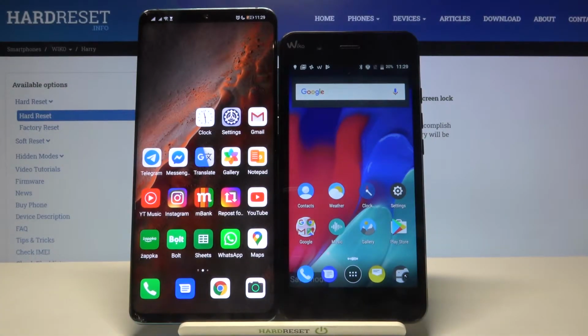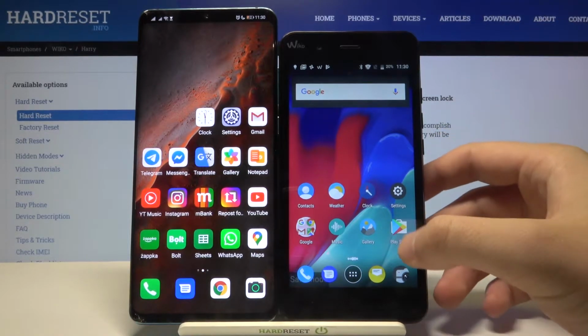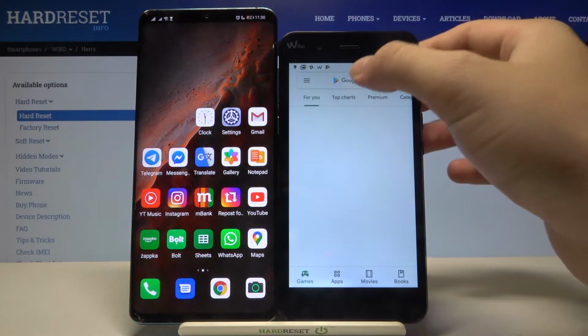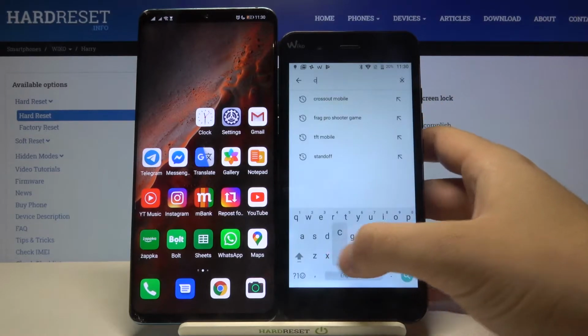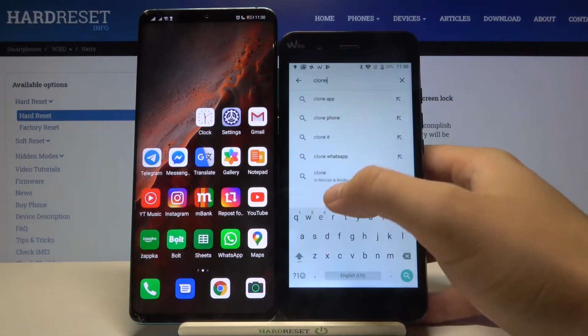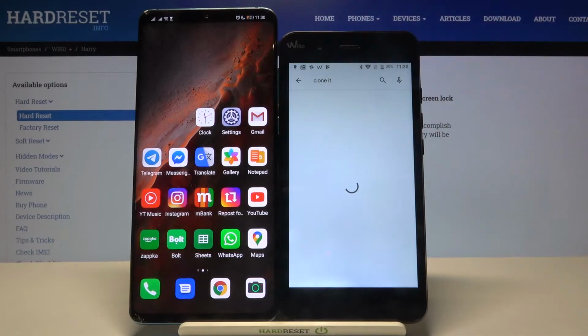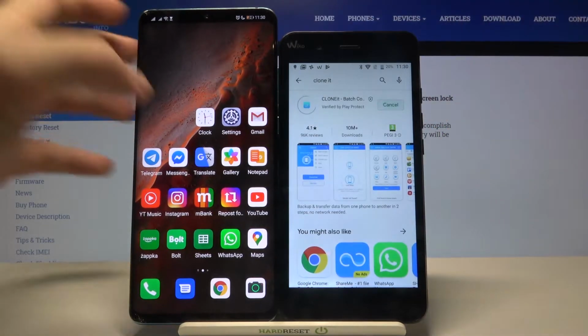Welcome. If you want to transfer data from your Wiko Harry to another Android smartphone, first you have to go to the Play Store, then download the application named Cloned. Of course, on the second device that you are going to send data to, you have to do the same.